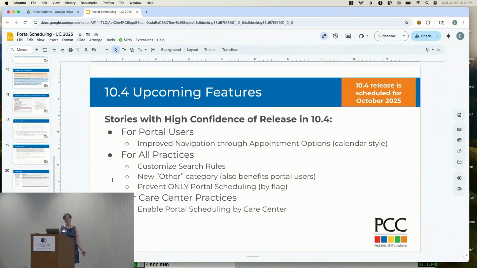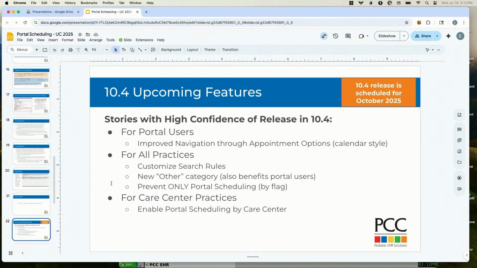What else do we have? We have a new prevention feature. Right now, all scheduling can be prevented by a flag. There is a configuration in the preferences tool that lets you pick out some flags and say, don't ever allow us as a practice or as a portal scheduler to schedule for patients that have these sets of flags. Whether it's account or patient, you can do both.